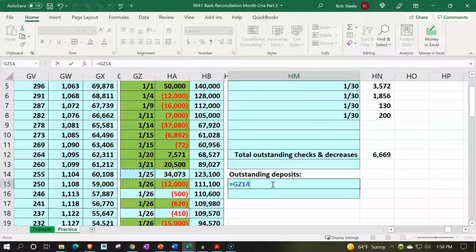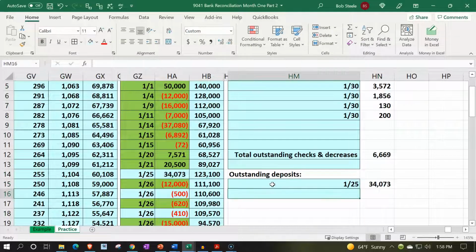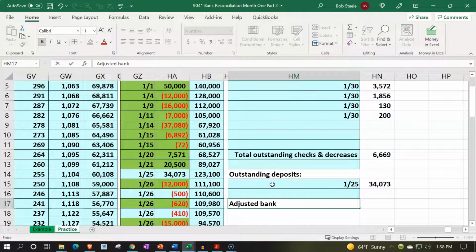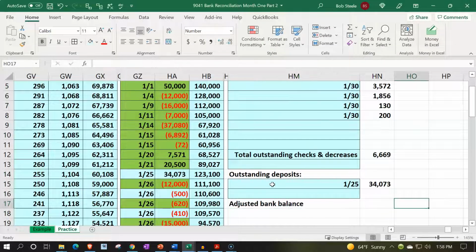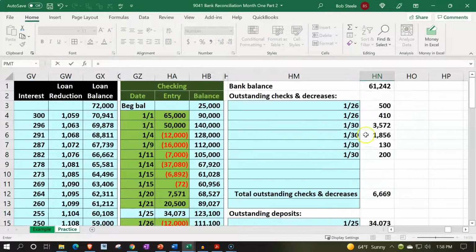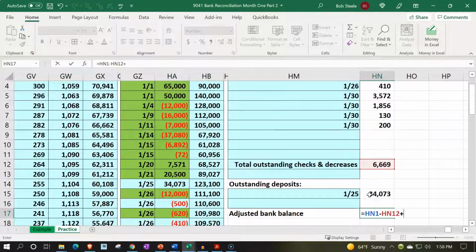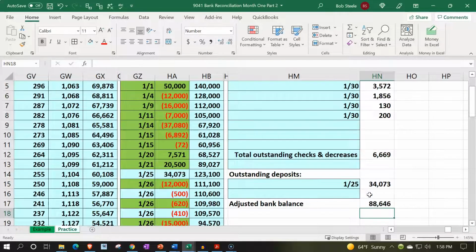That's going to be the 125. So the 125, we just have that one right there. So that looks good, and so I don't need a subtotal. I'll just keep that as is since there's only one, and then we'll call that the adjusted bank balance, which is going to be equal to the beginning number, and then the stuff that we know about that the bank doesn't: the beginning balance minus the outstanding checks plus the outstanding deposits. So there we have those two.